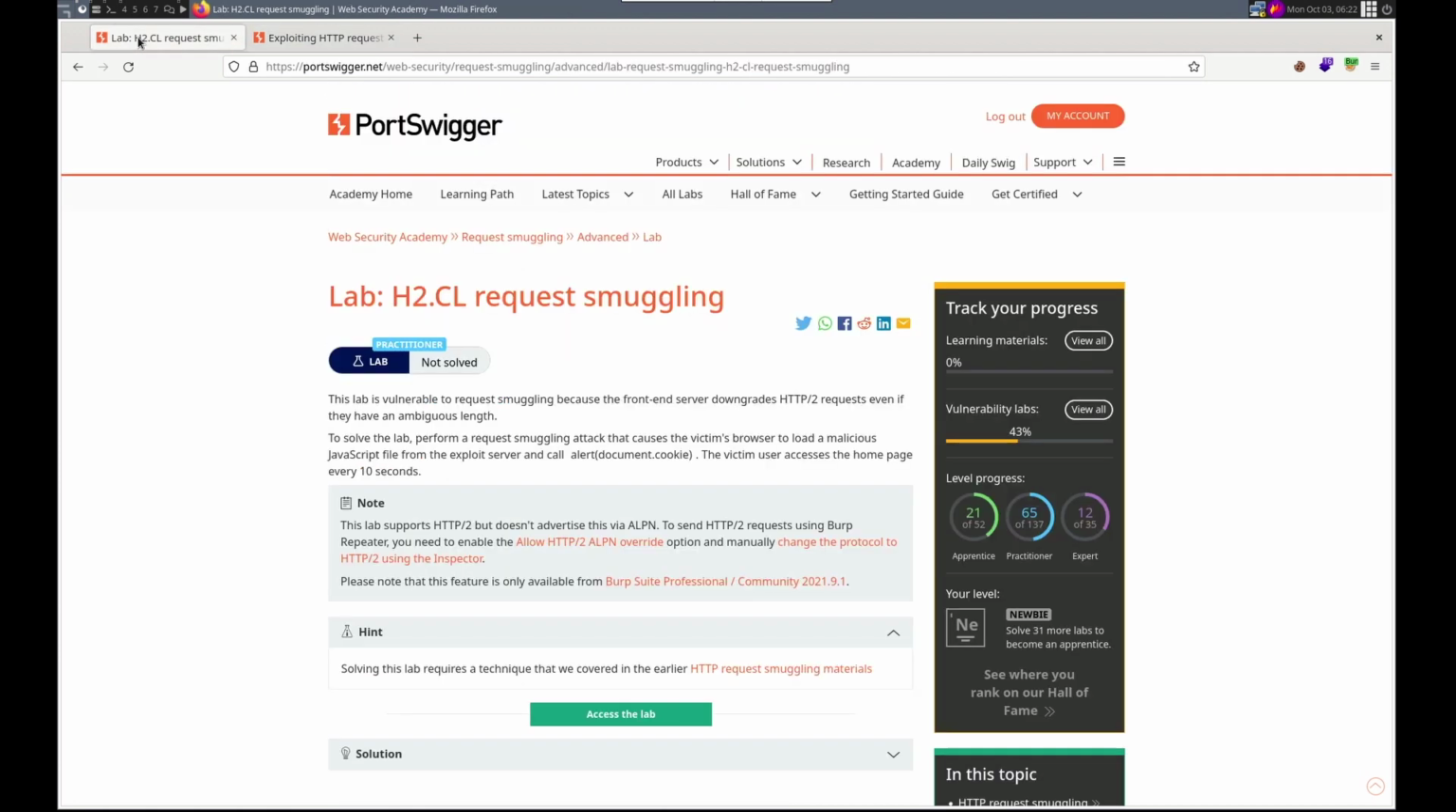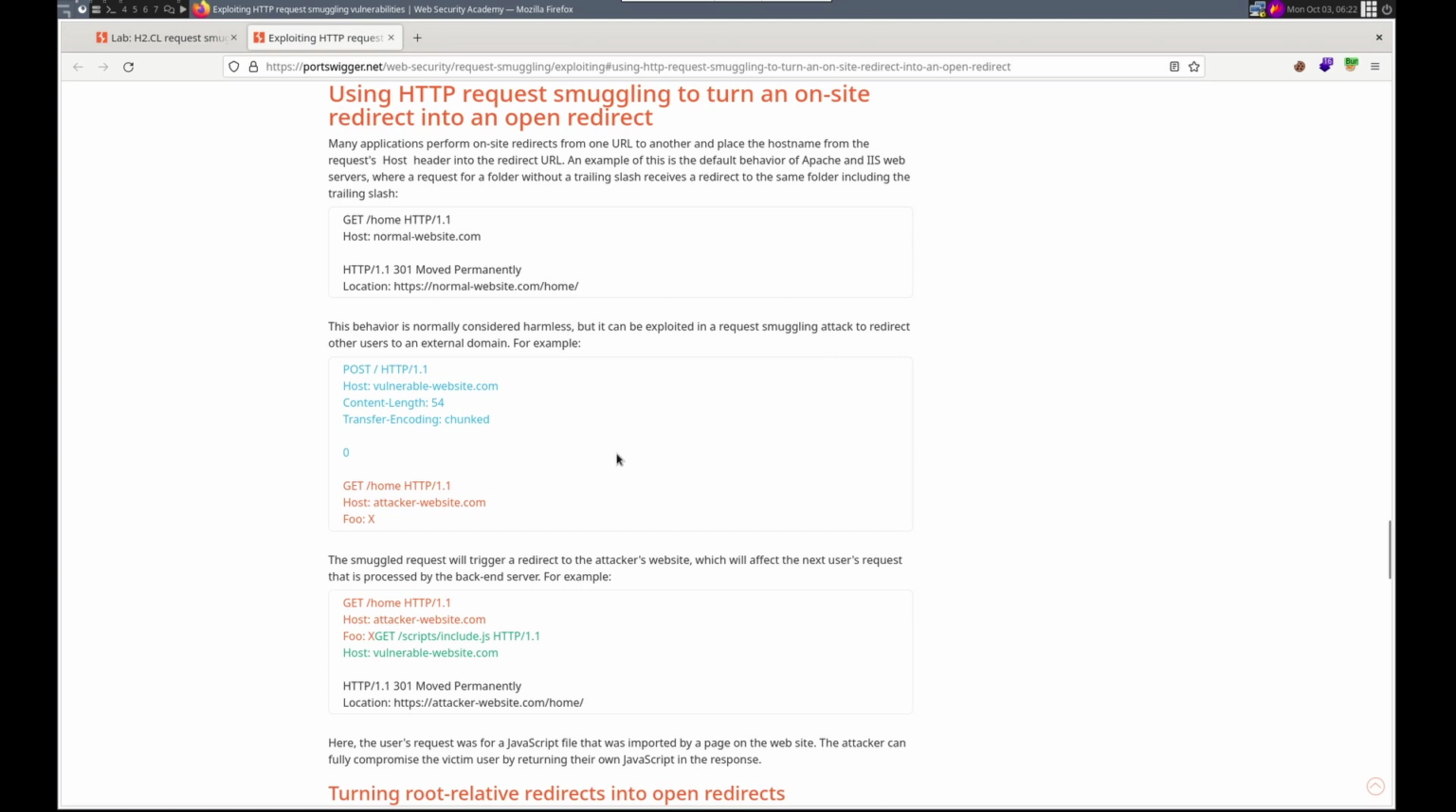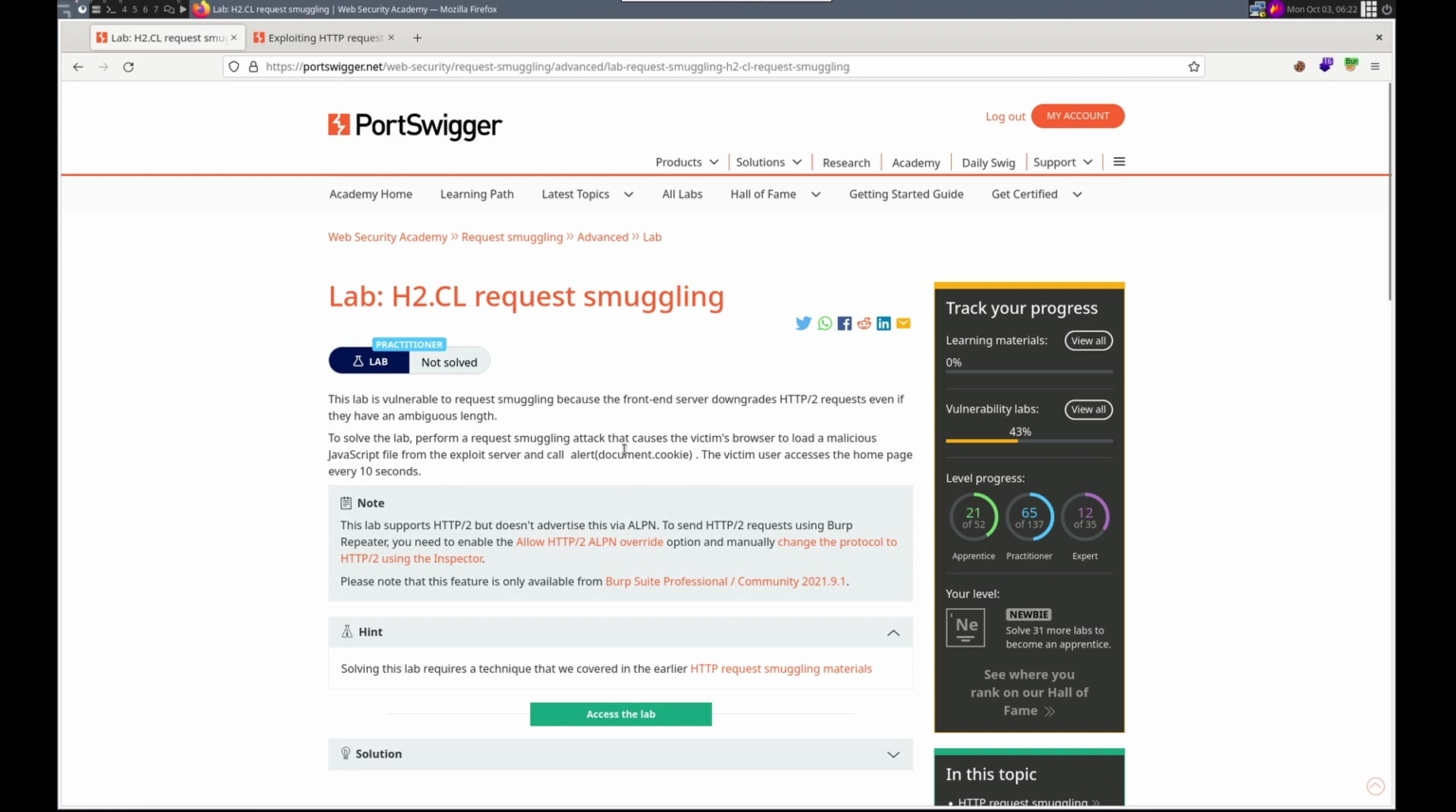Yeah, so it sounds like H2 is in the front end, CL is in the back end. We need to find a place in the website that does a redirect like this and use that along with the exploit server to deliver this JavaScript payload to the victim. And the victim accesses the home page every 10 seconds. Sweet. All right, let's get started.